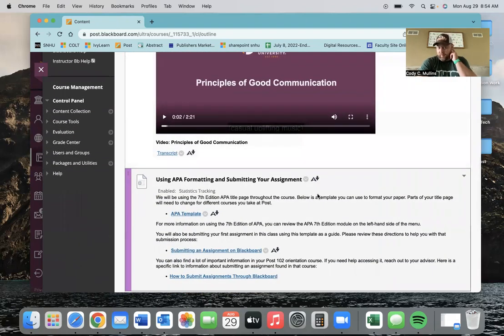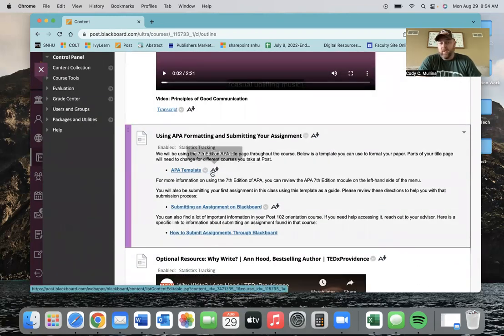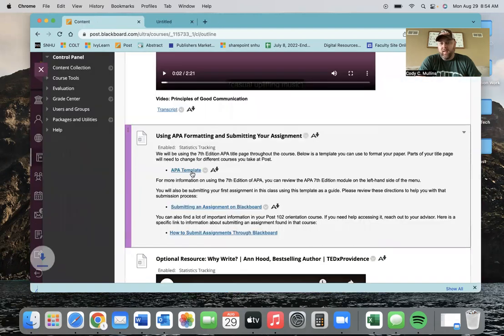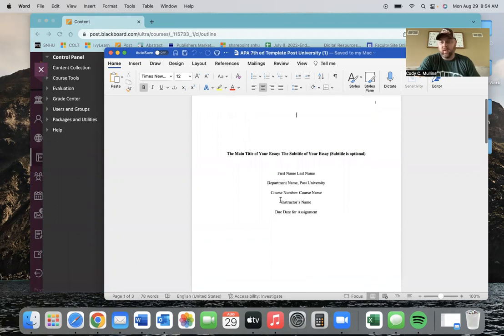Now, this is a very important part. This is what I want you to do. This is the APA template. You need to download this. So when you click on this, you open this up. This is what every submission that you have in this class should look like. And what I would recommend doing is just using this page, saving this on your computer, and returning to it each time you start a new project.